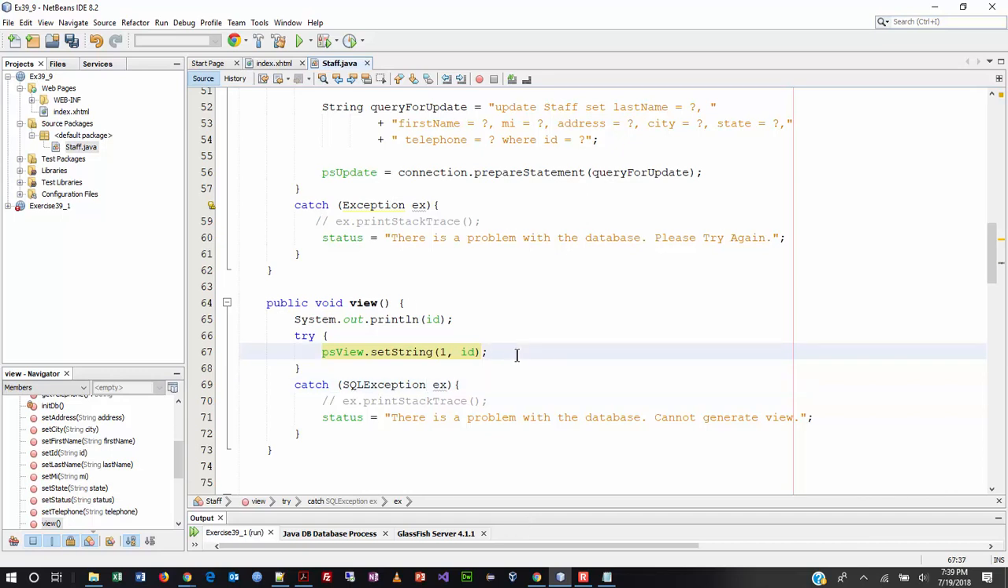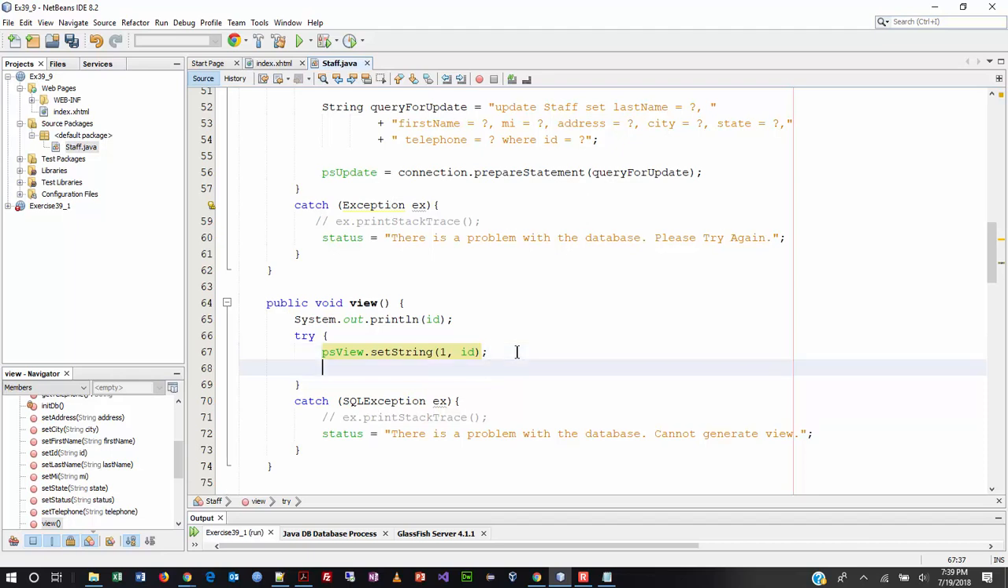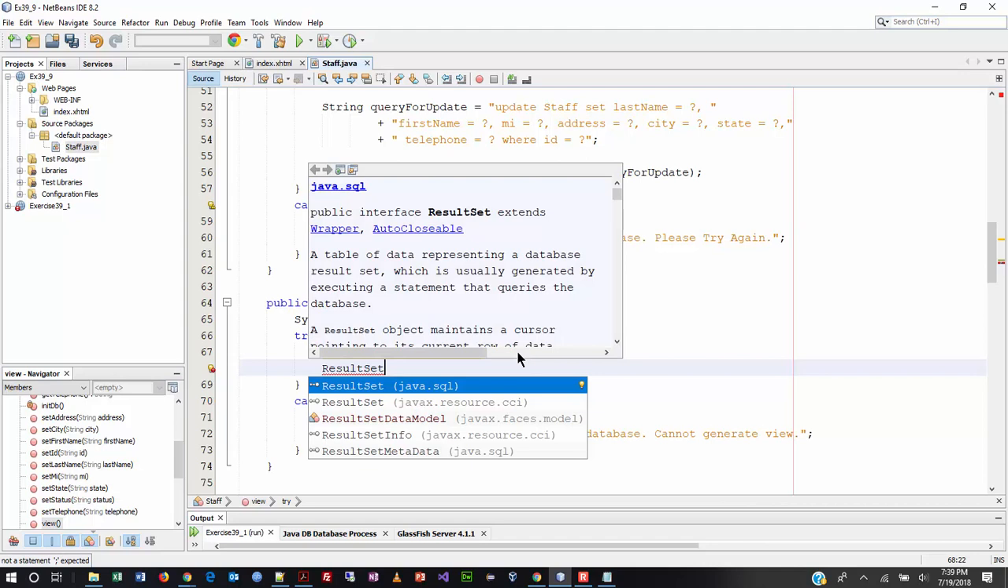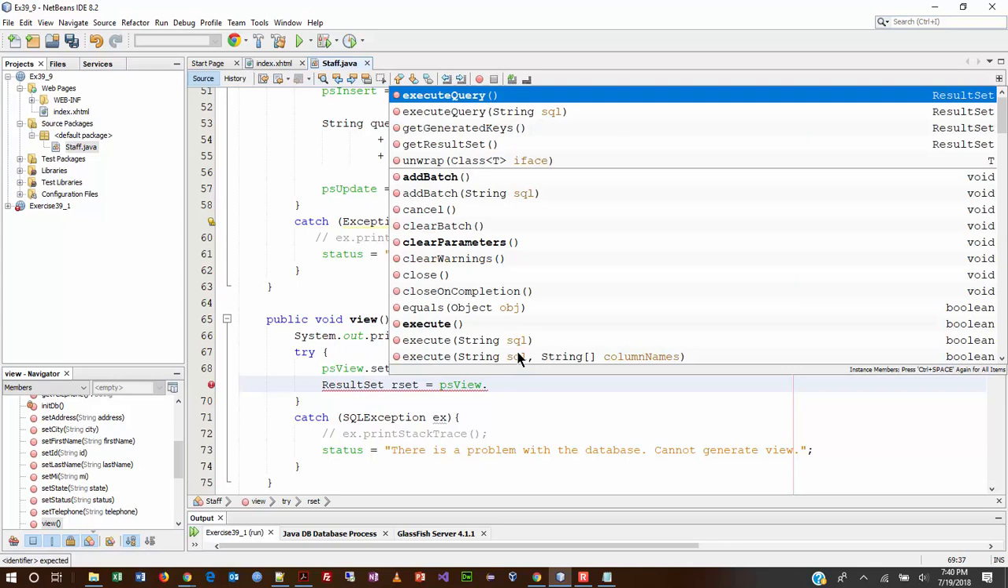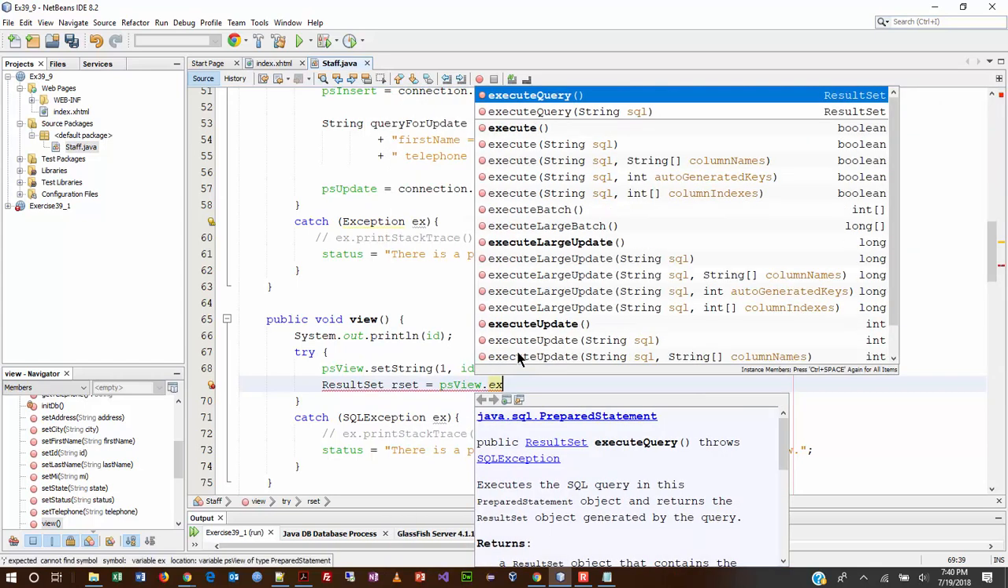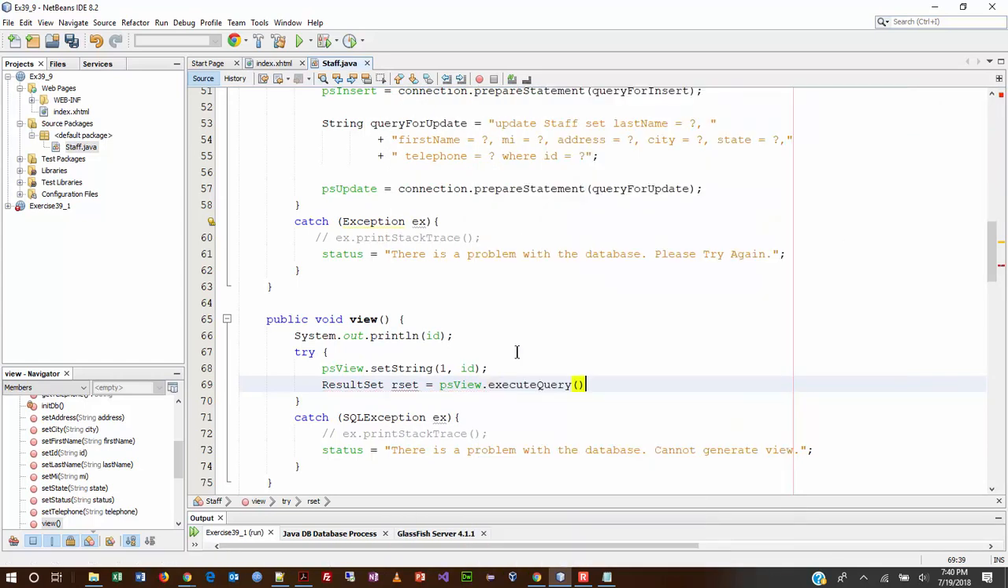Back up here, we also need to put in a result set. This is also going to require a library. So control space. I'm just going to call mine rset, basically because that's what I called it last time. I'm looking at my old code, so hey, let's just copy it. Then I'm going to call psView, and then I'm also going to call the execute query command, which is already built into it, and it will just run.